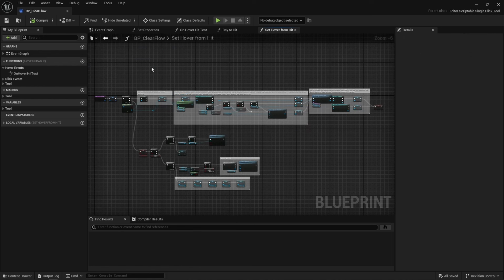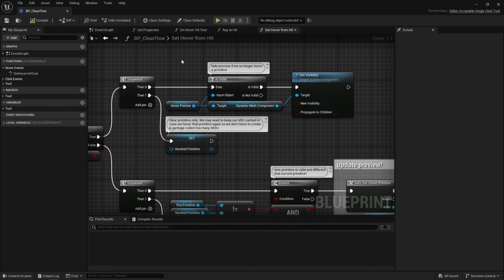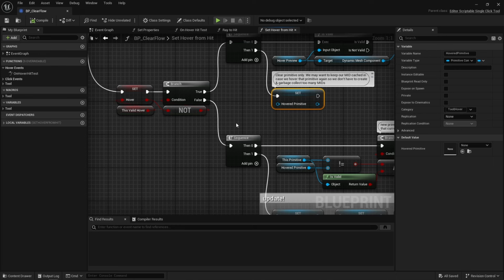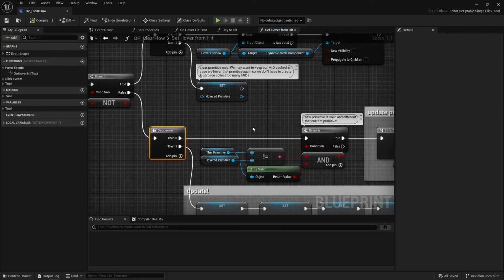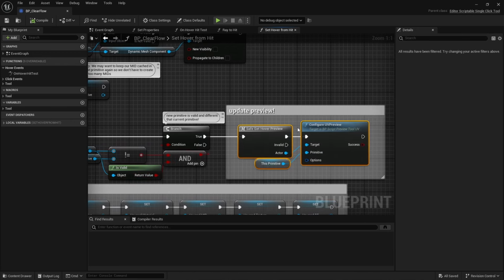With that hover context now cached in local variables, I proceed by comparing this context with the one from the previous tick. If the current hover context is invalid, well, I no longer need to display any preview for the hovered primitive, so I hide the preview actor. More details on this shortly. Next, I clear the reference to the hovered primitive. However, if the hover context is valid, well, first I compare the current hovered primitive with the one from the previous tick. If they differ and are both valid, I need to update the preview accordingly.